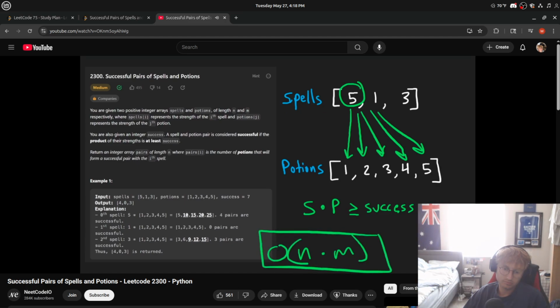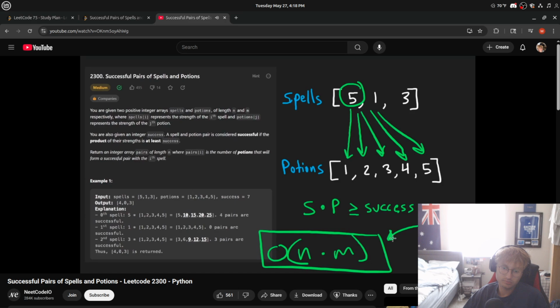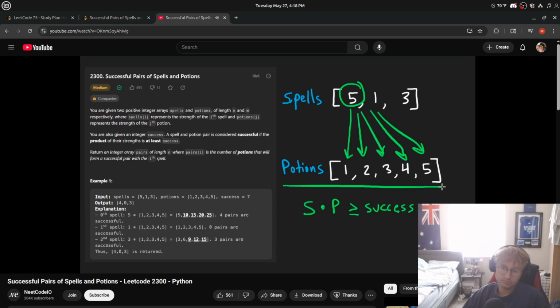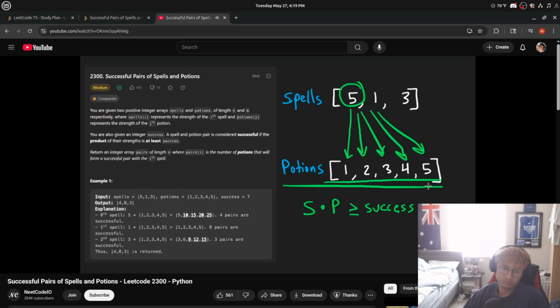Now, is there a way that we can do better? And if you've never seen this trick before, you might think we can't, or you might struggle to come up with an approach. But I've seen this pattern before, so I know how to tackle it pretty much immediately. And this first example is actually pretty good because they give us a sorted potions array, which kind of further hints to you how to solve this problem.